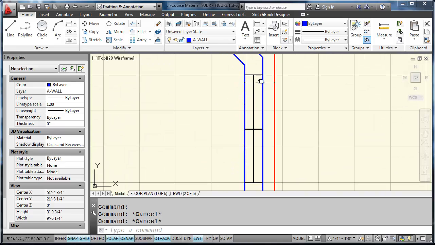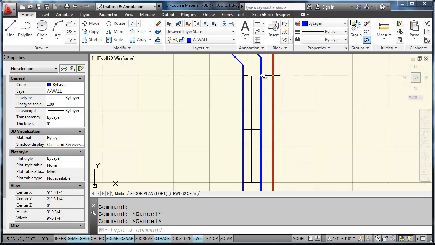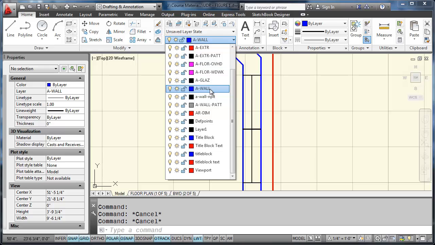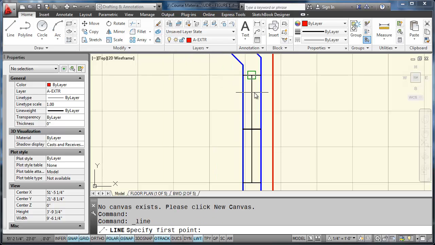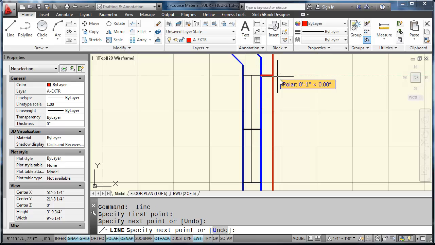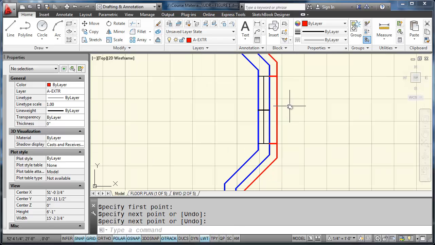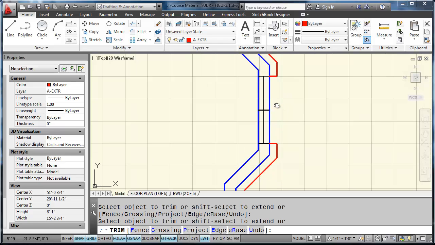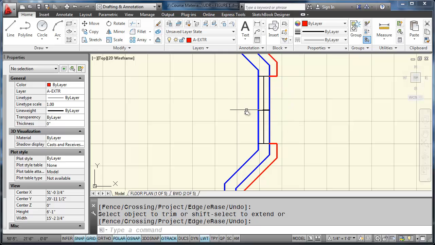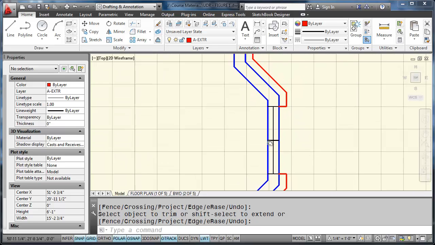On your windows, we have to draw a short line that represents the brick. So I'm going to make layer A glaze current. A exterior current, and draw a couple of short lines for the brick. And then I'm going to trim that out. Okay. And that's how we're going to dress out or clean up the windows.